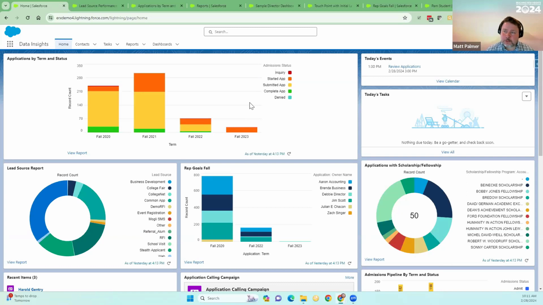And then finally, dashboards, which we'll cover today, are just a graphical representation of reports put into one place. So you can have all your reports, and it gives you some abilities to visualize those things a little bit differently than just a report by itself.